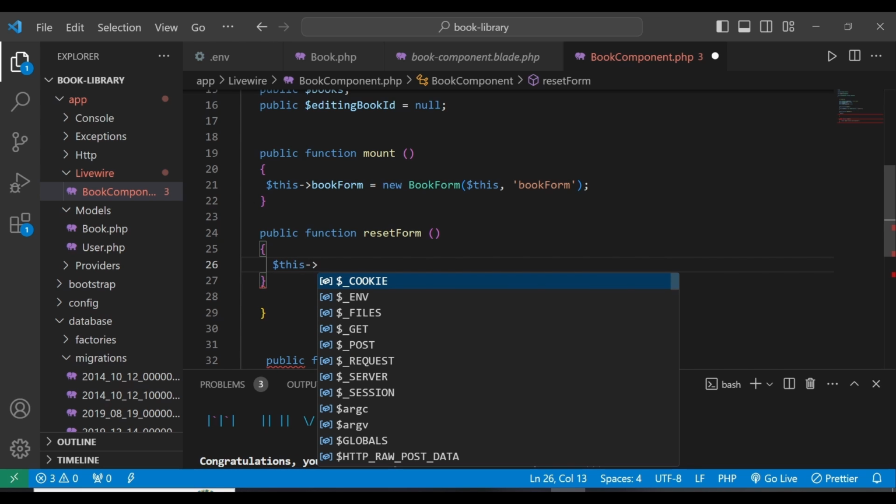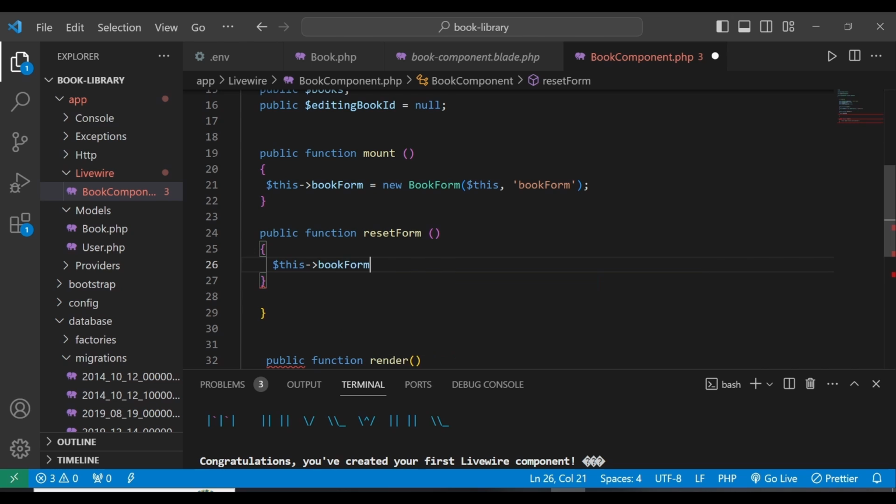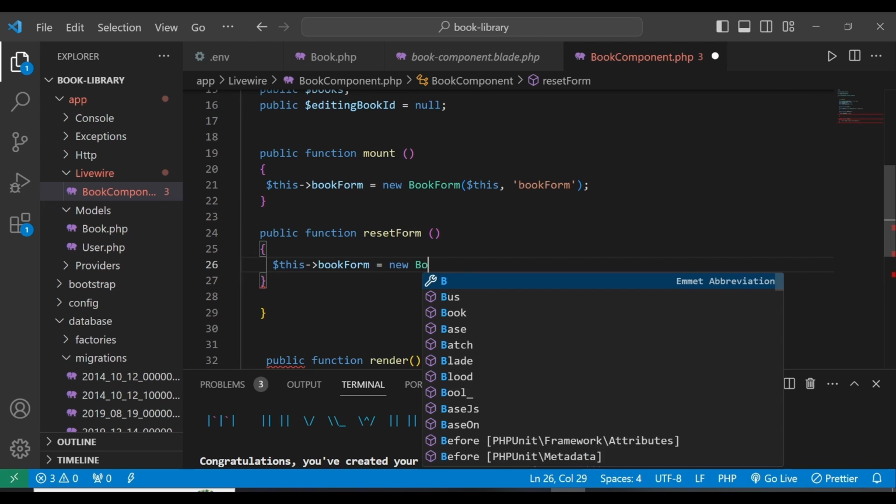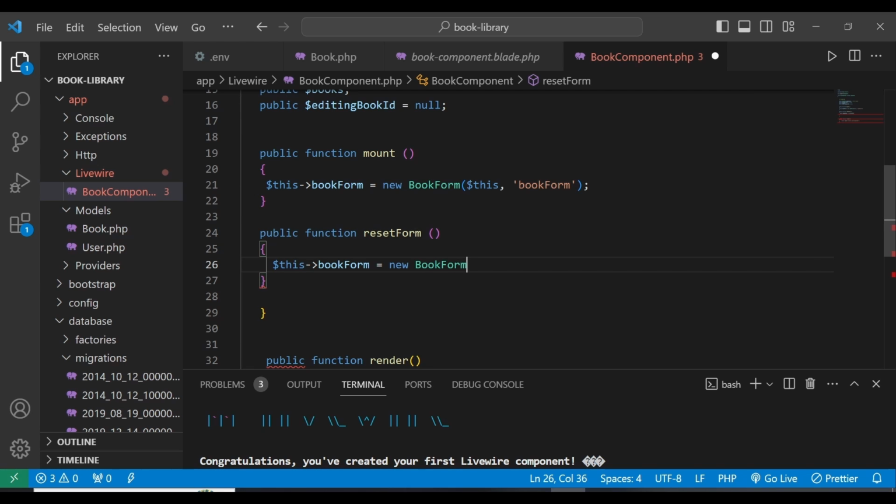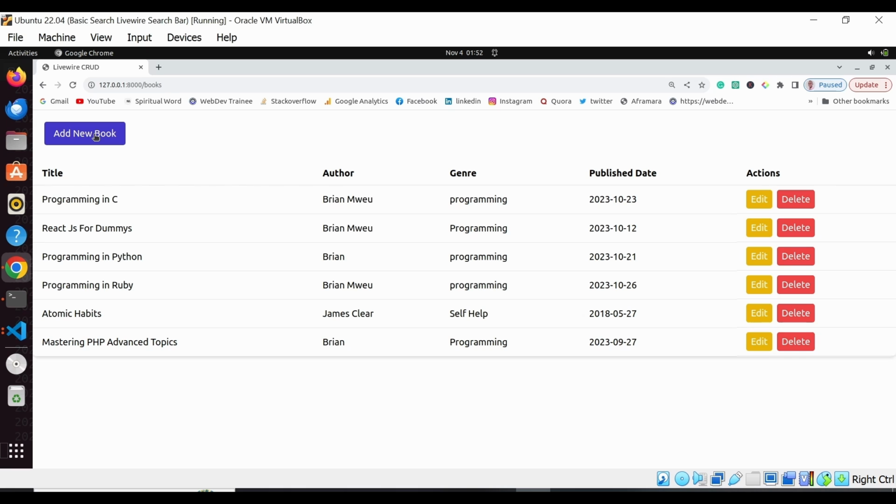You're going to use the this keyword, and you're going to say this book form is equal to new book form, and then we pass book form, like this. You're going to close that one that way. So basically what we are doing here is resetting the form to its initial state once we are done with adding the book.